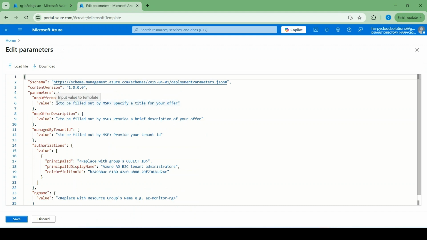This is basically to be filled in by your MSP, or in this case, MSP here means managed service provider. Like I said, your B2C tenant is serving as the service provider here. And what we want is just to give this a name. I'll call it Azure B2C Monitoring. And then it's asking for a description, just as how you give something a title and then its description. So I'll just say enable B2C monitoring.